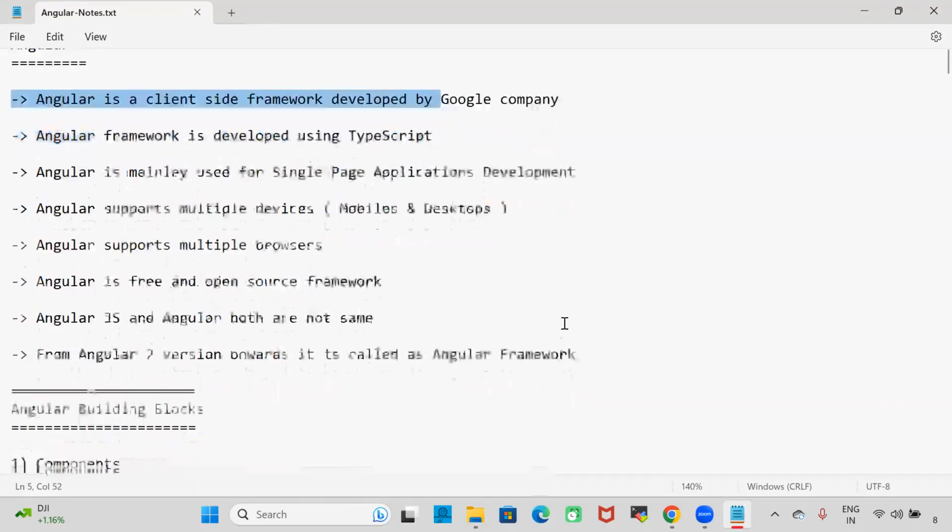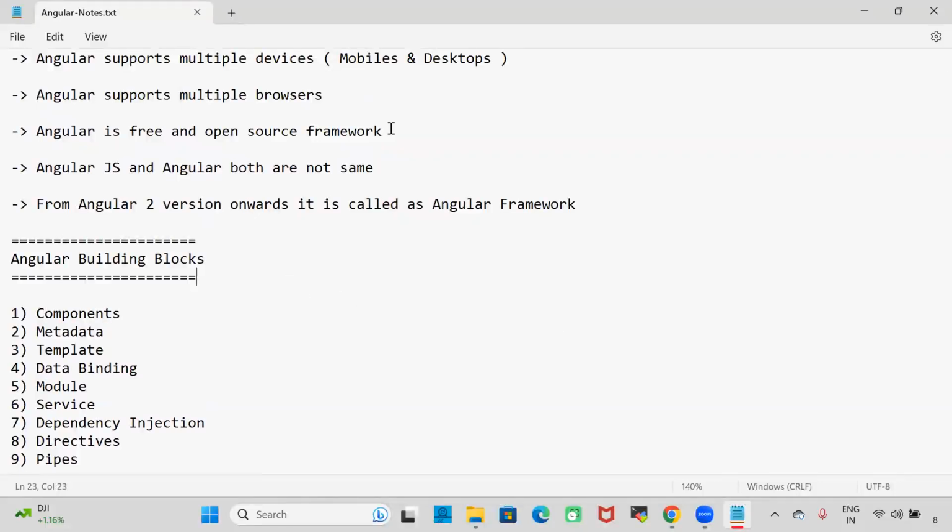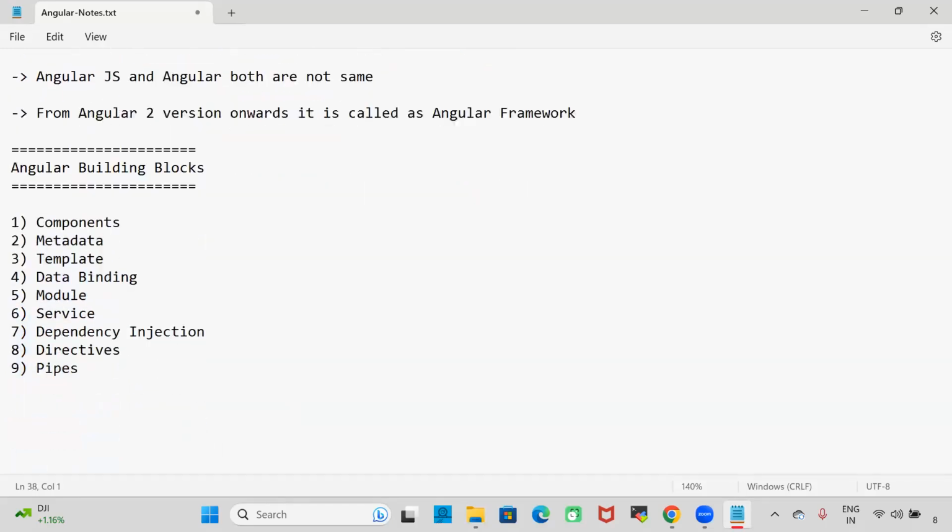Now, if you want to start working with Angular, first you need to understand some building blocks of Angular. What are the building blocks available? Components, metadata, template, data binding, module, service, dependency injection, directives, and pipes. Anyone who wants to learn or work with Angular should know these building blocks.